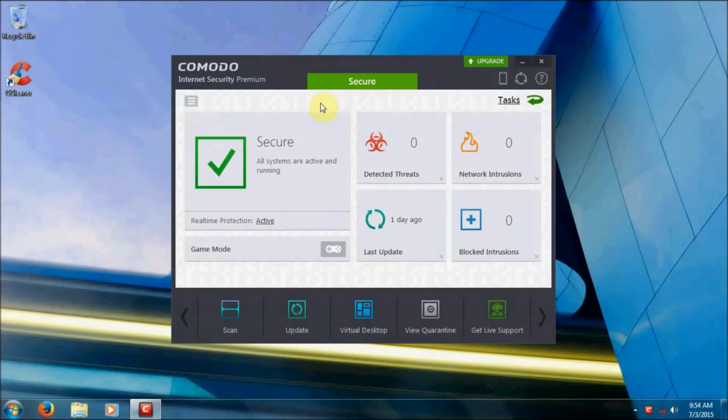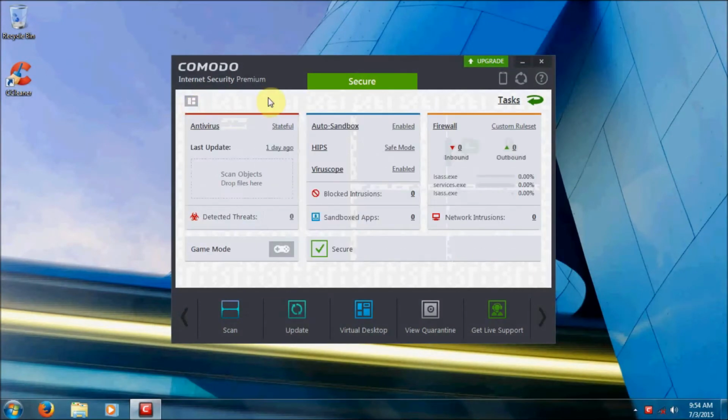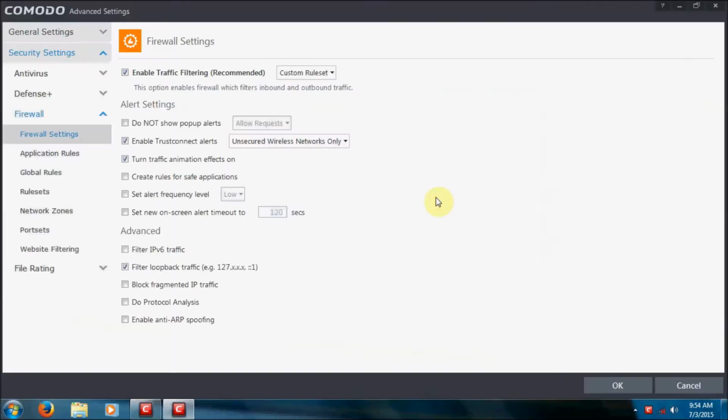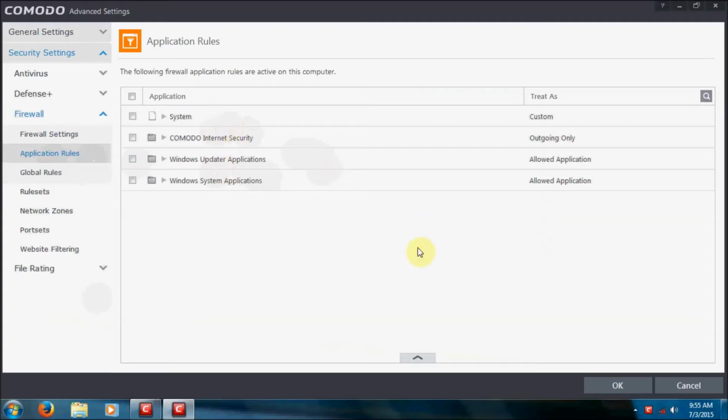So now that our updates and our initial scan is complete, we've got this screen here, and we can just click the button to the advanced view. This shows us our antivirus, our host intrusion prevention system, and our firewall. So we're going to start by going to the firewall. We're going to turn on create rules for safe applications. We're going to set our alert frequency to low. We're going to filter IPv6 traffic, block fragmented IP traffic, do protocol analysis, and enable anti-ARP spoofing. And we're going to go on to custom rules here.